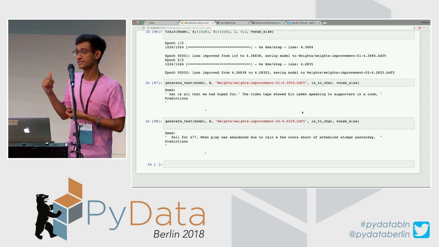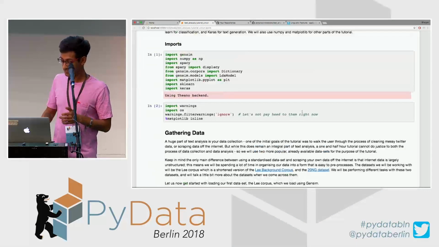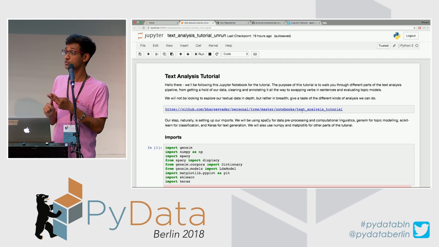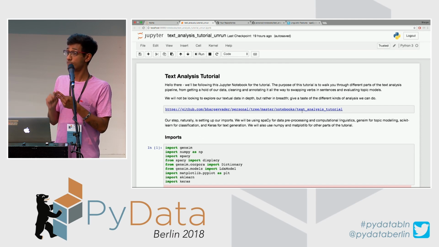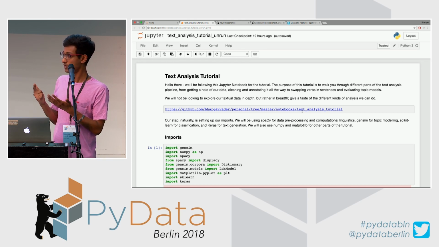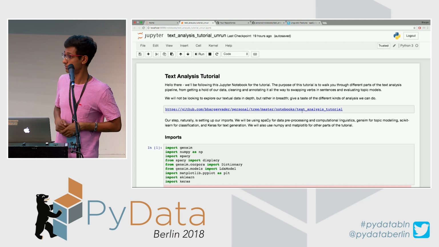So this is the last example of my text analysis tutorial. Really, really fast, the things we talked about: the packages we're going to use, the importance of where you're getting your data from, how important it is to clean your text, computational linguistics, topic modeling, text classification, deep learning. These are a bunch of cool things you've learned about. I would really recommend checking this tutorial out in more detail later.